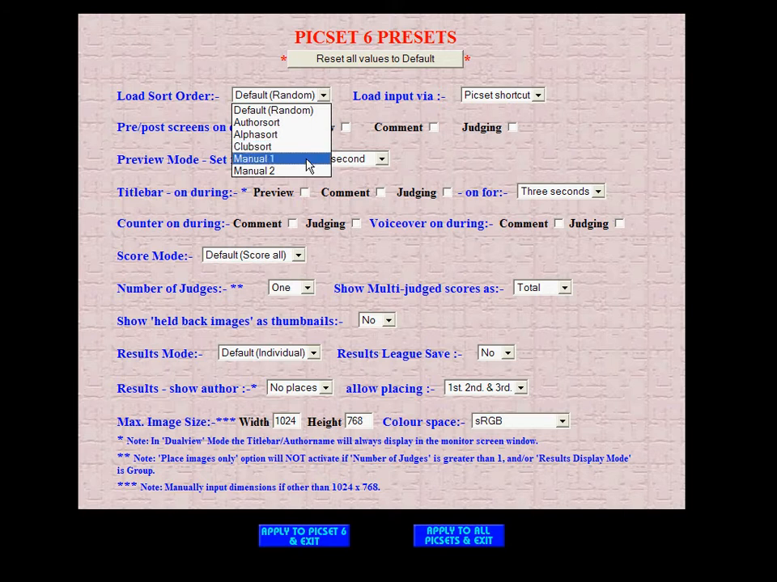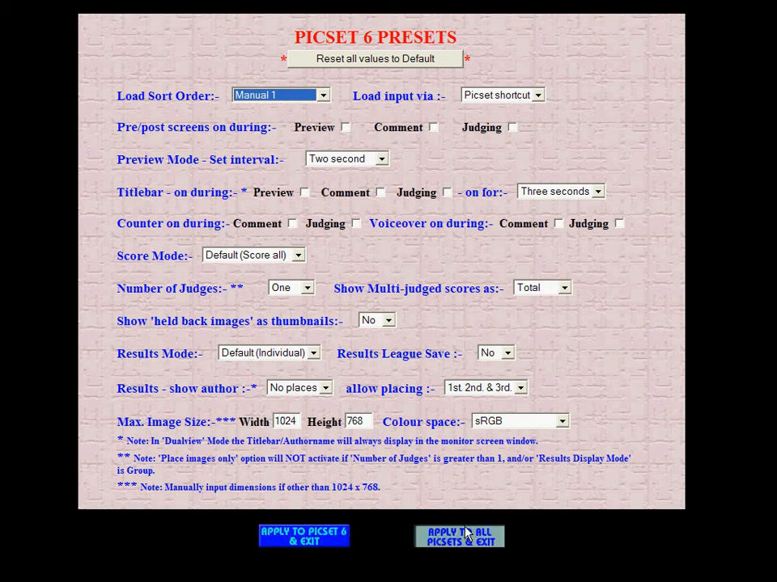Okay, now we have 2 manual options. So how do they work? Well, we're going to have to select one of them. We'll select manual 1. And we'll jump back to the setup screen. We'll apply this to pixet 6. We can also, if we wish, apply all the presets on this page to every pixet. But for now, we'll just apply this to pixet 6.